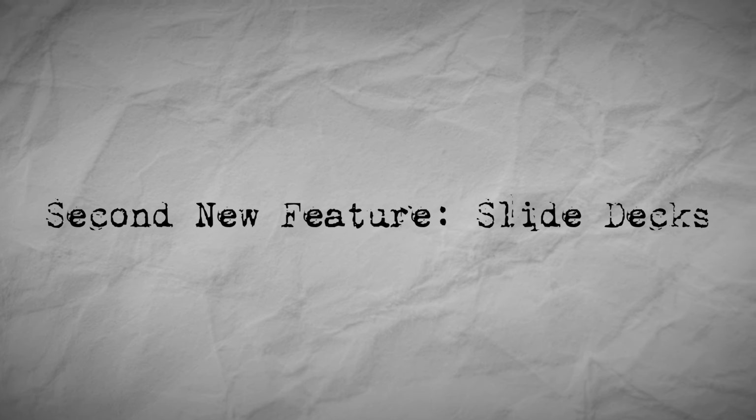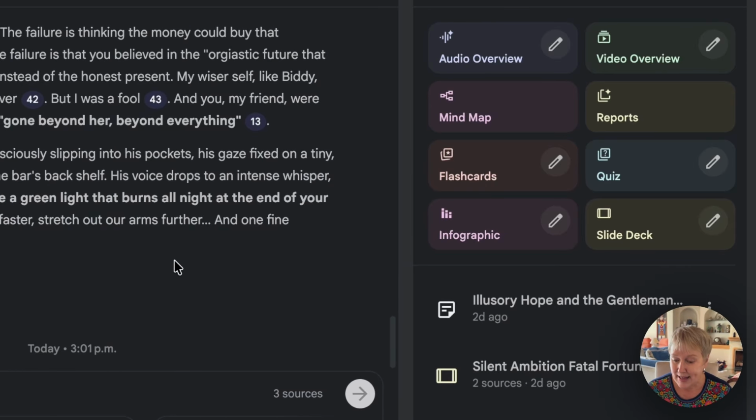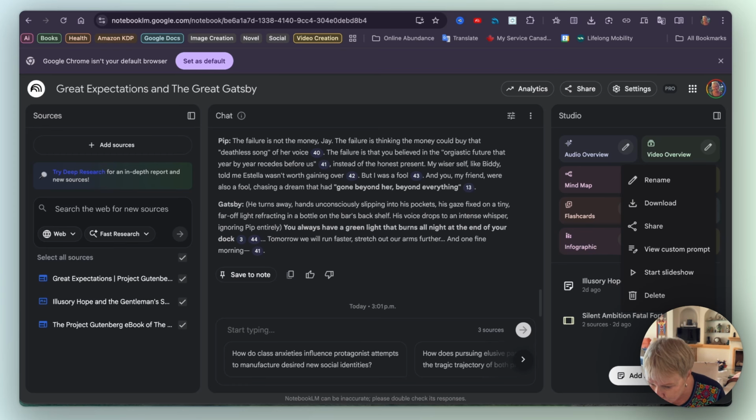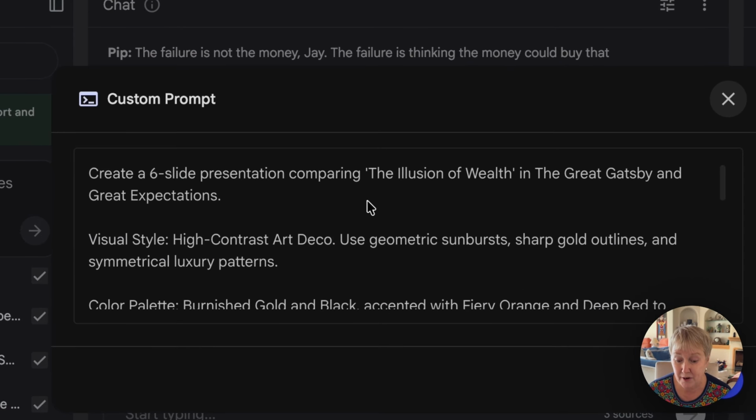The first thing I did was to try the second update, which is the slide deck here. And again, I had a prompt that I worked on with Gemini, and this is what I got, and I asked for 6 slides. First, I want to show you the prompt that I used, view custom prompt. Create a 6-slide presentation comparing the illusion of wealth in The Great Gatsby and Great Expectations.